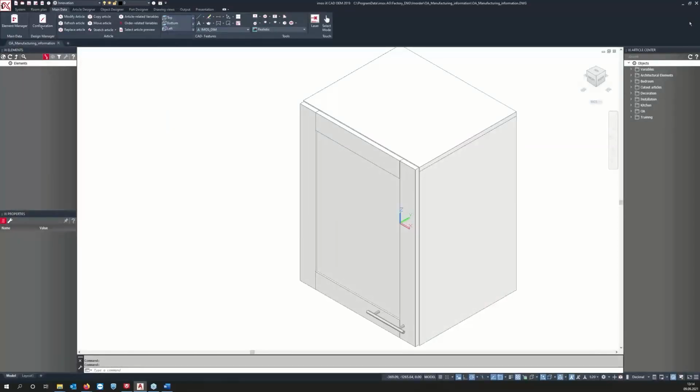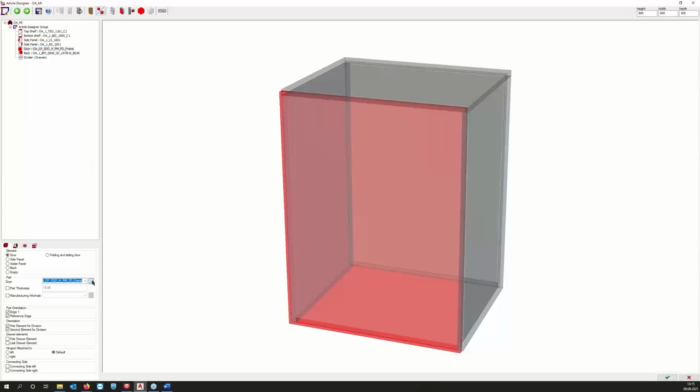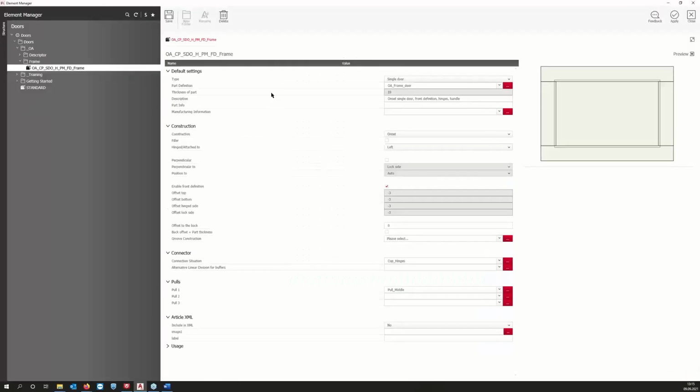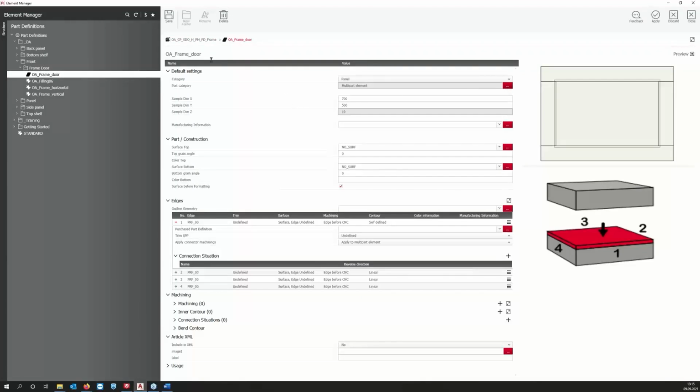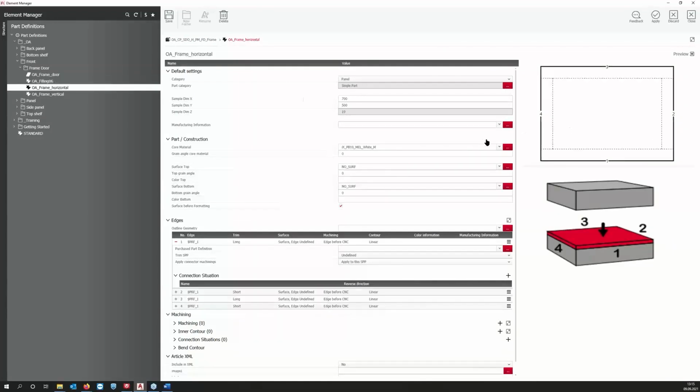We also could insert the manufacturing information in the element manager. That would be possible too, but I want to do it over the article designer. So I say modify article. Then I'm going to switch to my door, then to the part definition. And here I have my multi-part element, and here I have the three child parts. So here I have to insert the manufacturing information.